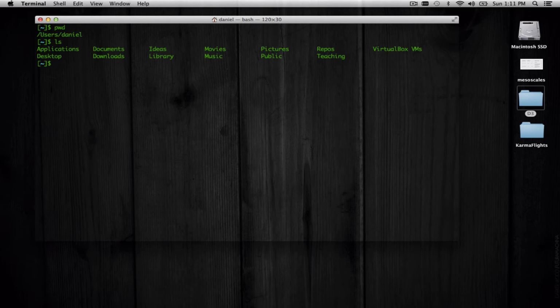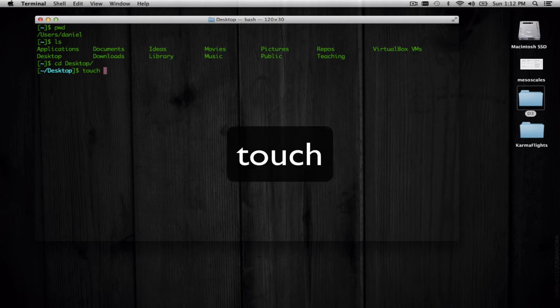Why don't I change to my desktop? So I'm going to cd desktop, and we can see a few things happen here. Why don't I make a file on my desktop? Sometimes from the command line you just want to make a file, and I'm going to call this file random. So I'm going to touch, that's the command. This is a little program right here that's going to make a file for me. I'm going to touch a file called random. Why don't I just call it .txt?